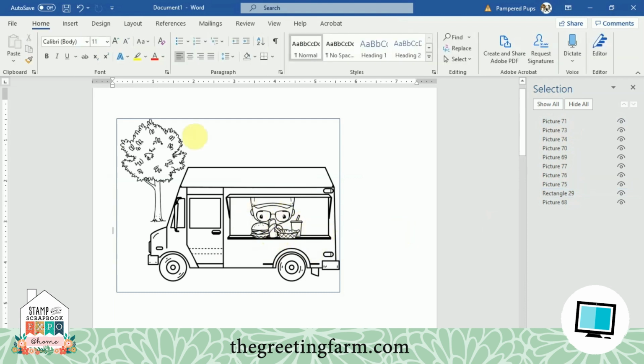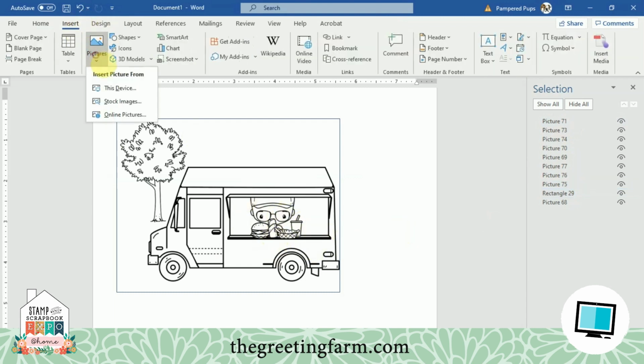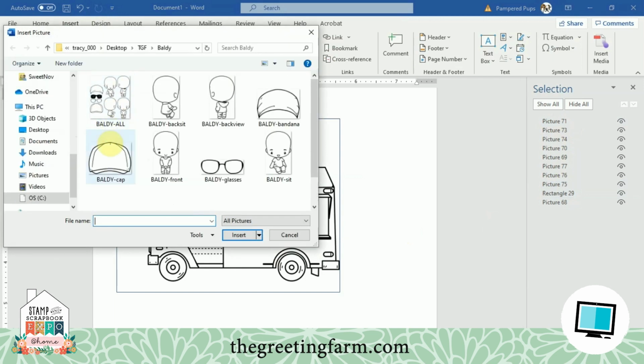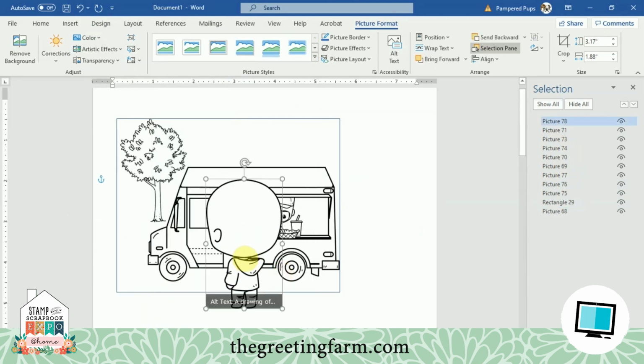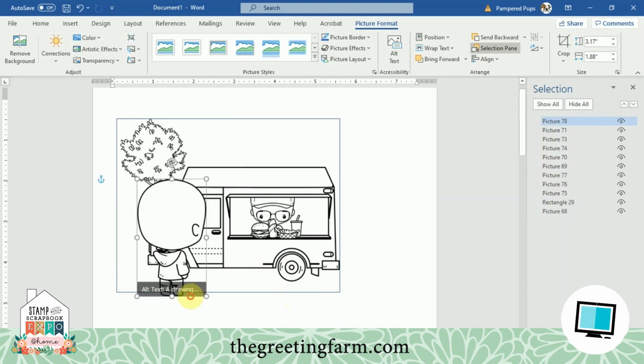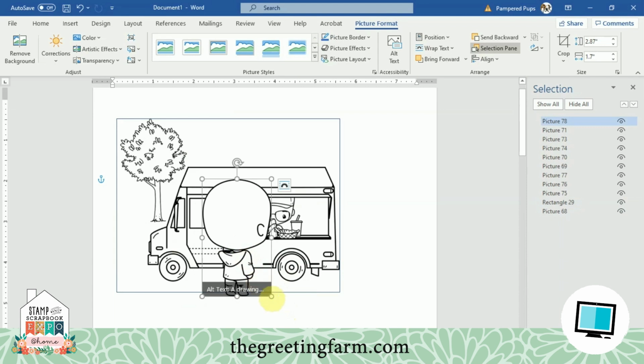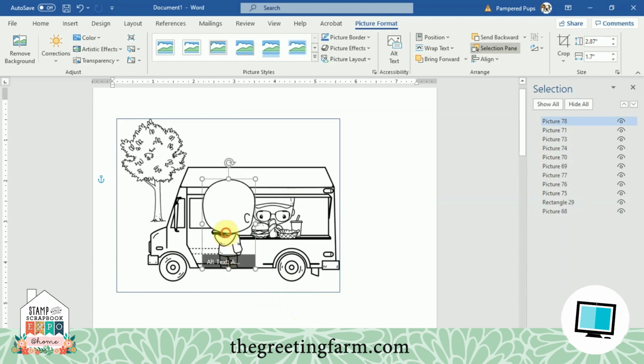Now we're going to go to insert picture, this device, and we need to add a customer. So we'll choose another Ian, the back facing. Right click, wrap text, in front of text, move him over, click and drag to resize, and then we're going to take it all the way to the opposite side to flip him the opposite way.